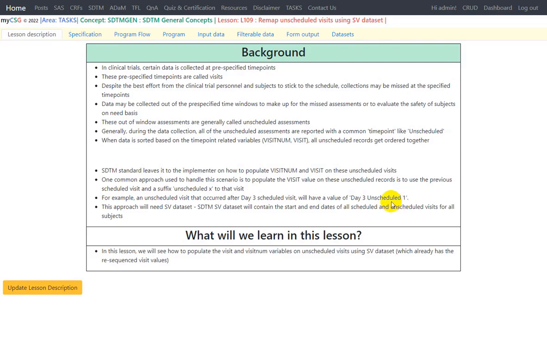previous scheduled visit. So in order to implement this approach, we need to have the SDTM SV dataset programmed by that point in time. So SDTM SV dataset will contain the start and end dates of all scheduled and unscheduled visits for all the subjects. So this SV should have already had that unscheduled visit remapping for this approach to be implemented into any other SDTM findings domain where visit information for unscheduled visits have to be remapped. So what will we learn in this lesson? In this lesson, we will see how to populate visit and visit num variables on unscheduled visits using SV dataset, which already has the resequenced visit values for unscheduled visits.